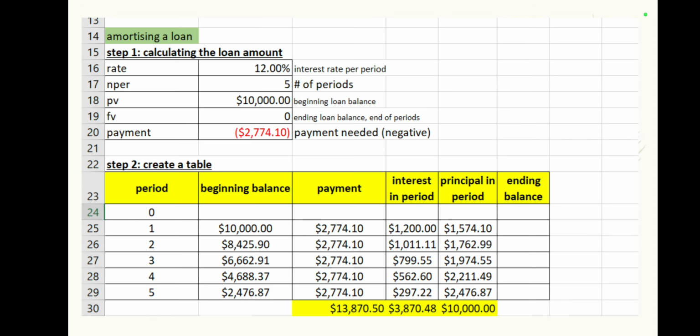So I have an Excel sheet here to show you. So for example, you have a rate of 12% in 5 years and your beginning loan balance is 10,000. What will be the payment? It's $2,774.10. So I will show you the Excel on how it works.